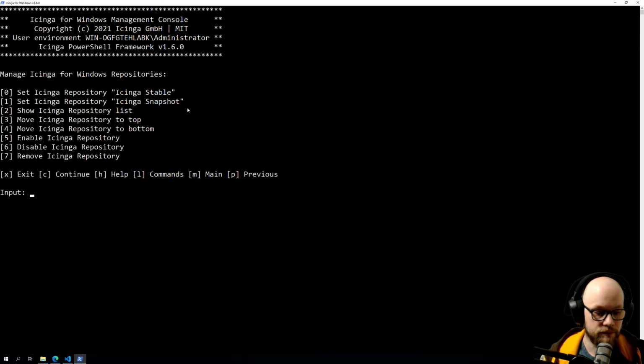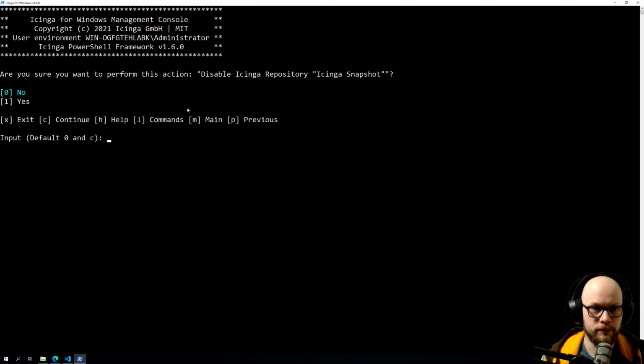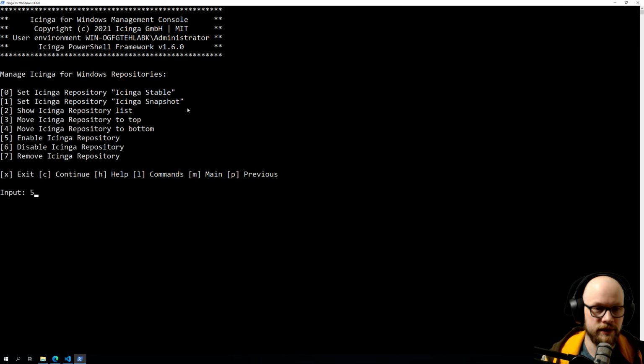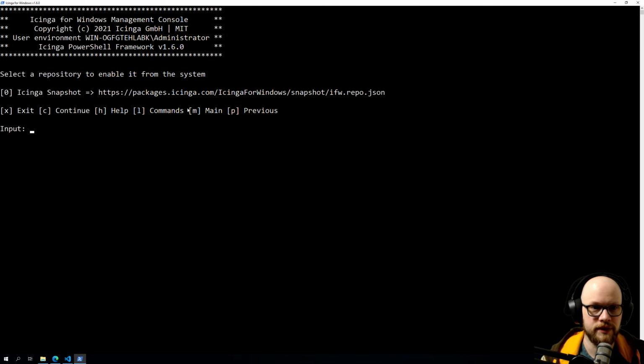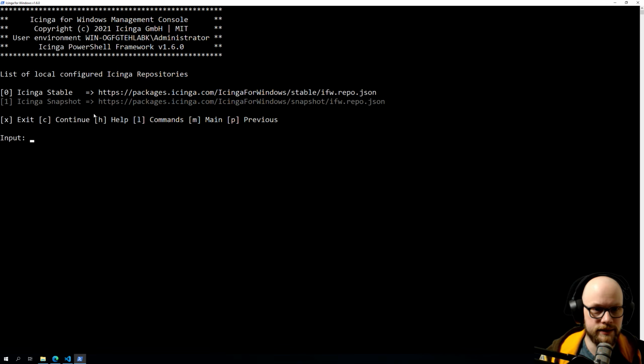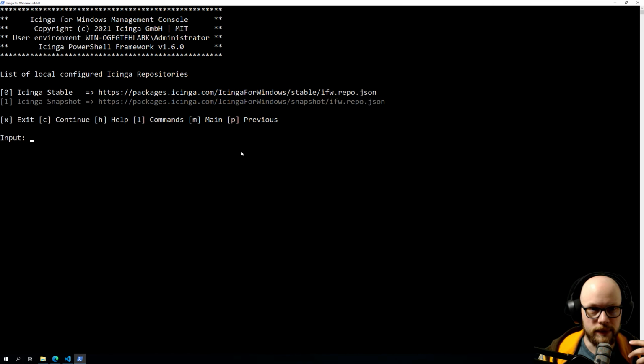I can also disable repositories, for example. I can disable the snapshot repository right now. It's no longer listed here in the disabled repositories because it's already disabled. If I hit enable, then I have the snapshot repository enabled here. And if I go to show Icinga repository list, I see snapshot is now disabled.